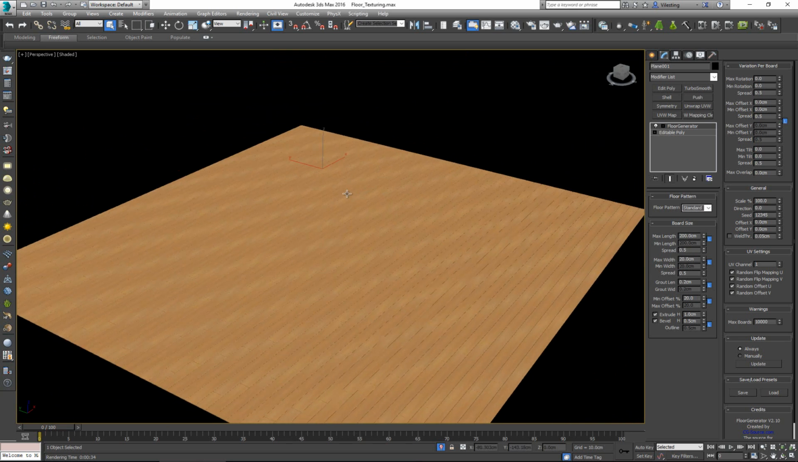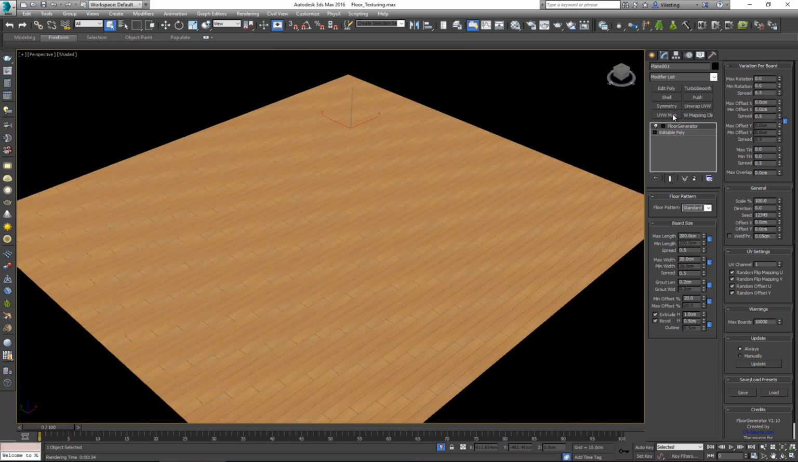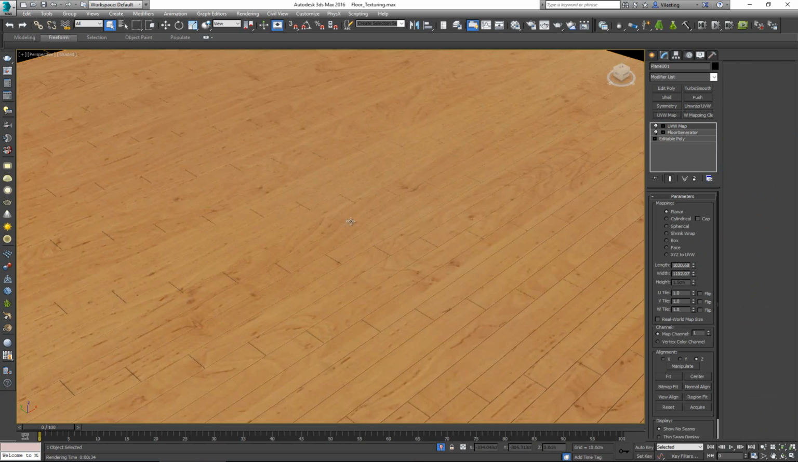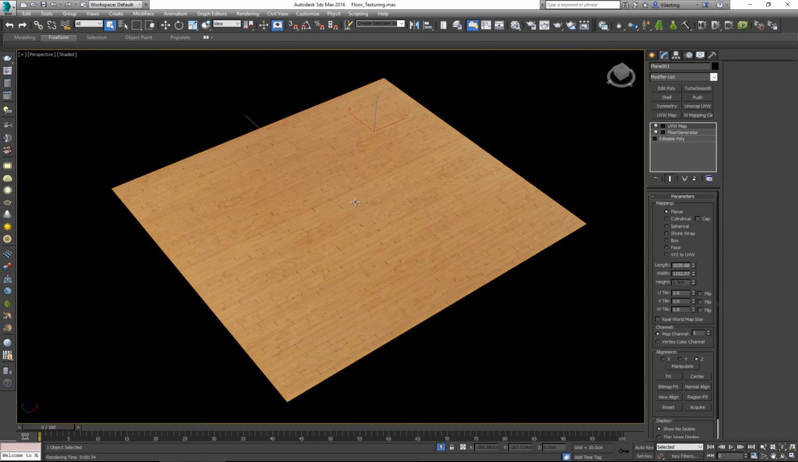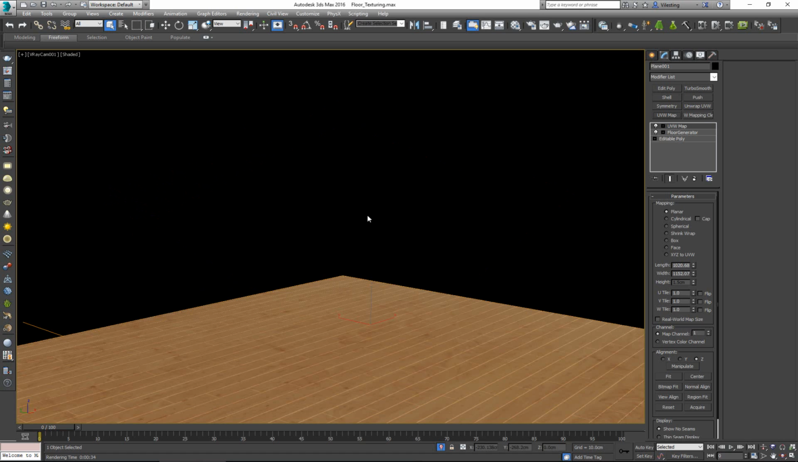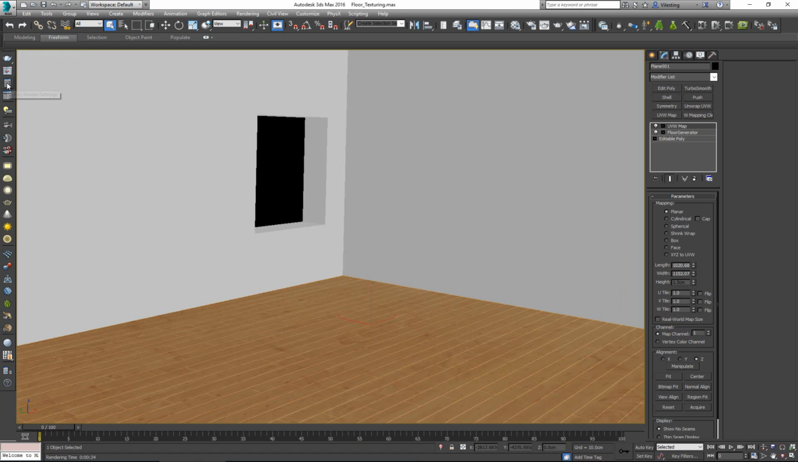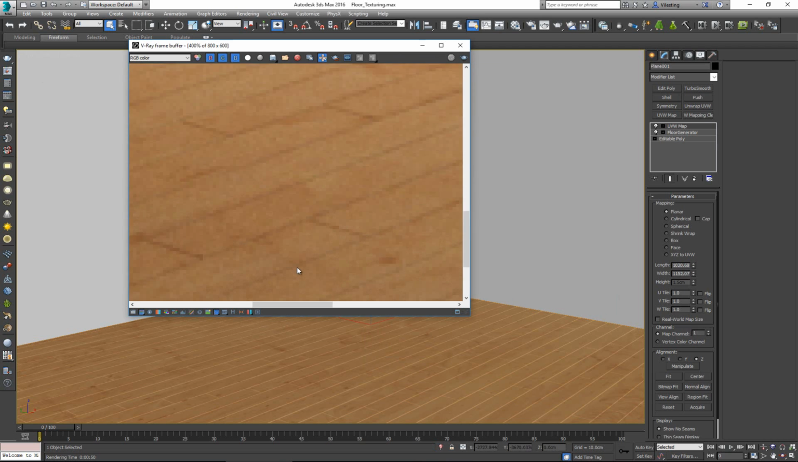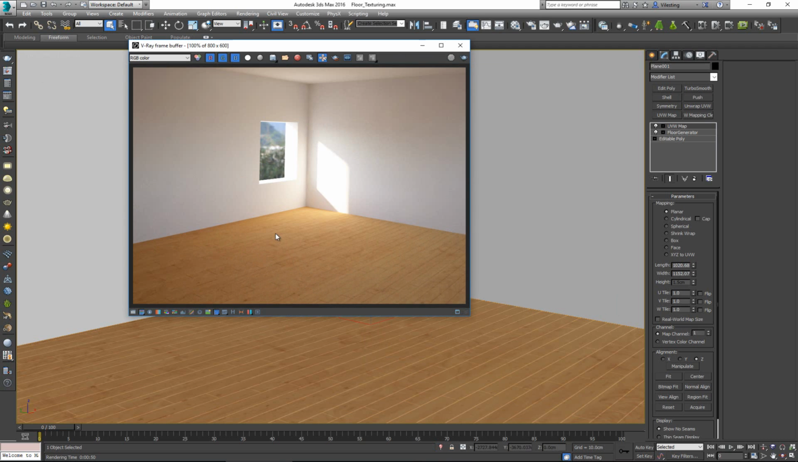Now, the logical way would be to go ahead and apply a UVW map. But as soon as we apply the UVW map, what we're going to see is that, first of all, it's too big, so we're going to have to get it to tile. But let me just go ahead and render out one version like this. And as we can see, the floor now has a texture, but the main issue is that this is one continuous texture, and the floor has been divided into a number of different planks.